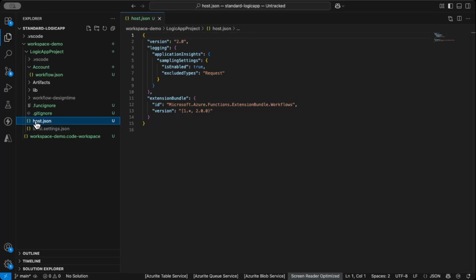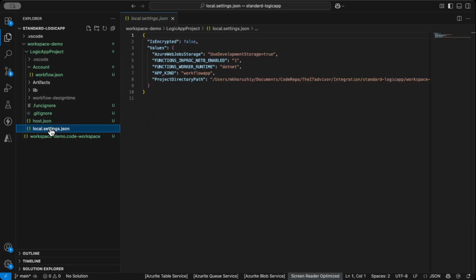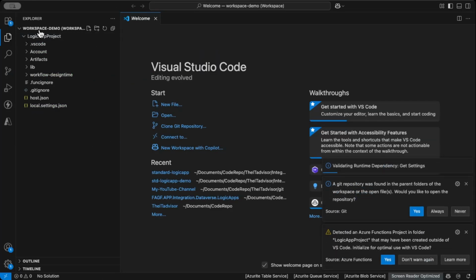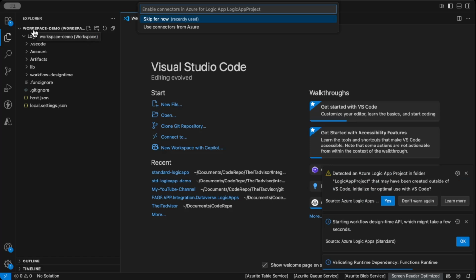The standard Logic App is built on Azure Function Runtime, so you'll find the host.json file here, the same which is used in Azure Functions. Then the local settings file, which will be used for all your settings and connection strings used locally under debugging. When you select the workspace file, you'll find the project location and use this button to open the workspace. You're switched to the context of the workspace now.